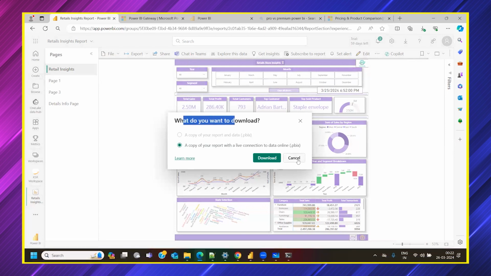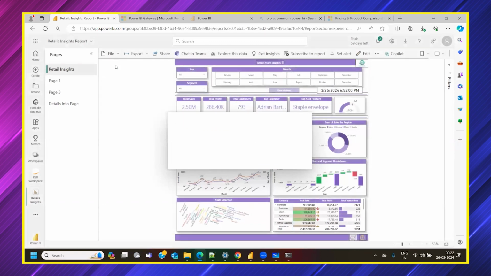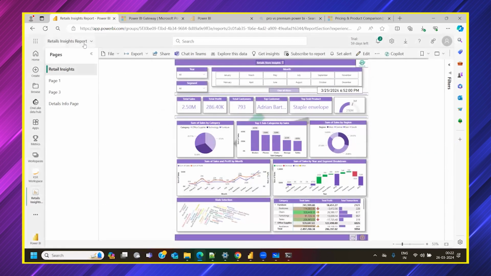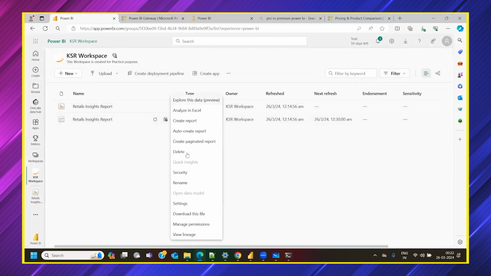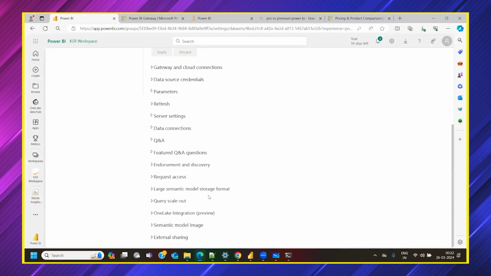Now, why are we not able to download? We should have got this first option, which is grayed out. That option is related to your large semantic model. Go to the workspace again, hover on this semantic model, go to settings, come down. You have an option. You can turn this off, click on apply.